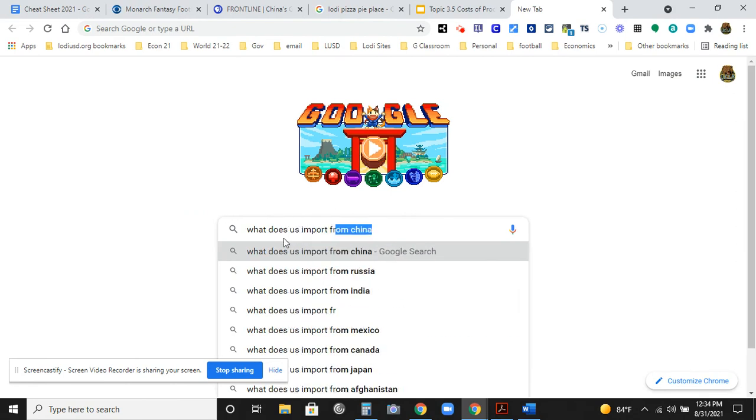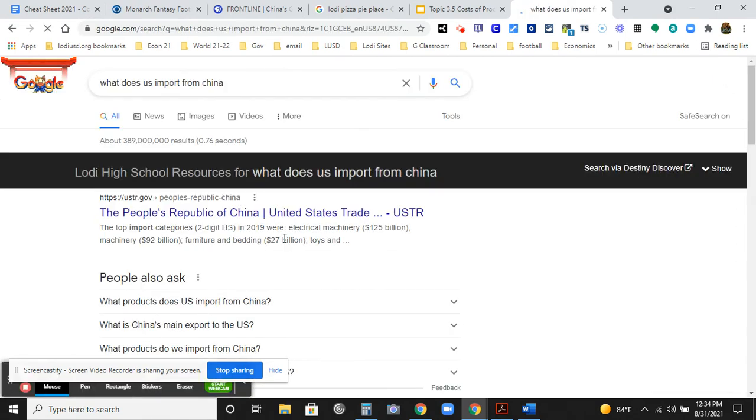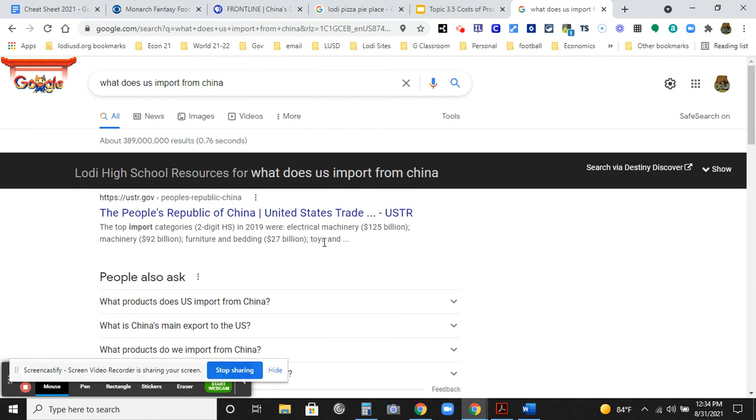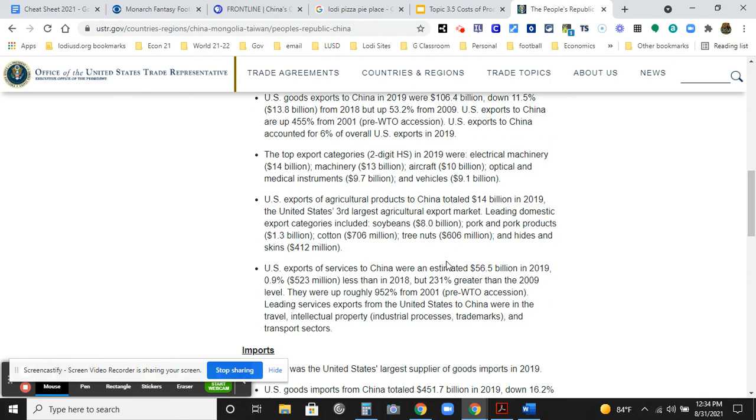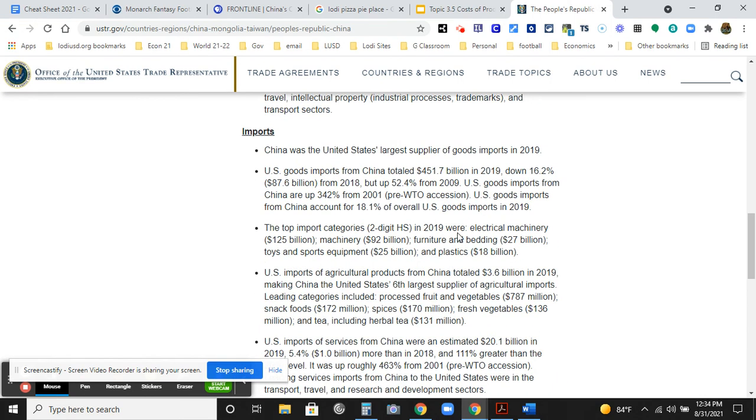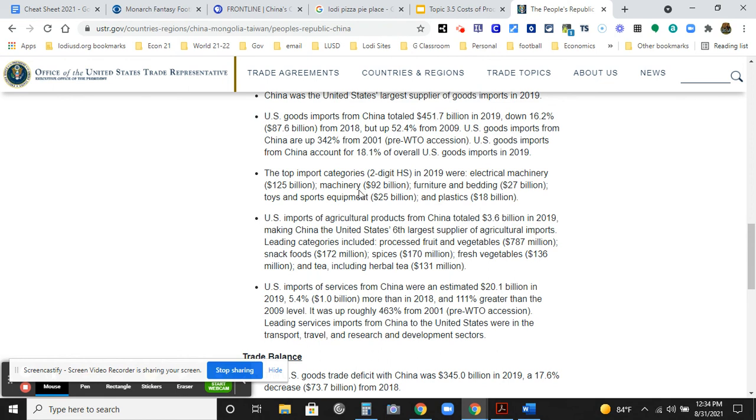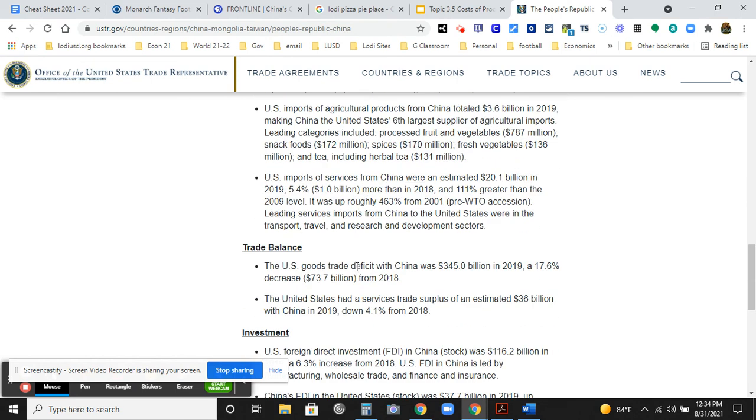What does the U.S. import from China? I think electrical, furniture, toys, things that are labor intensive to make. There are things that come from China to here because we're both trying to profit off each other. Let's see. Electrical machinery, furniture and bedding, toys and sports. We do even bring in agriculture from China. Looks like fruits and vegetables, snack foods, spices, fresh vegetables, tea are the main ones.